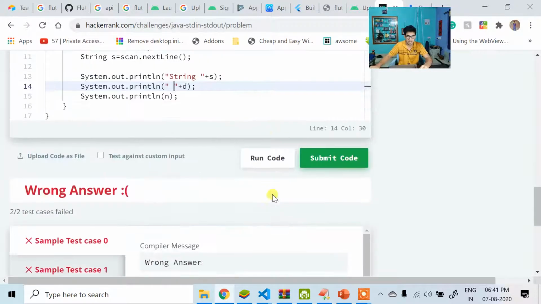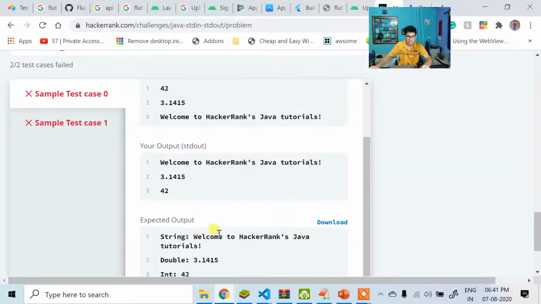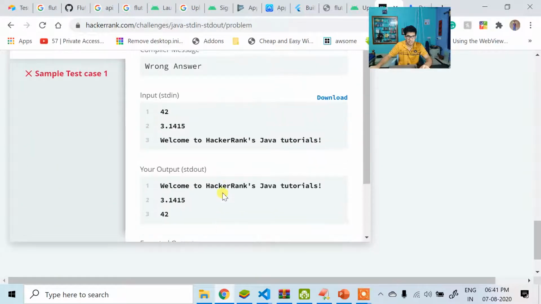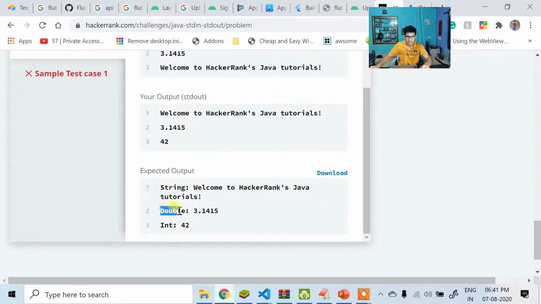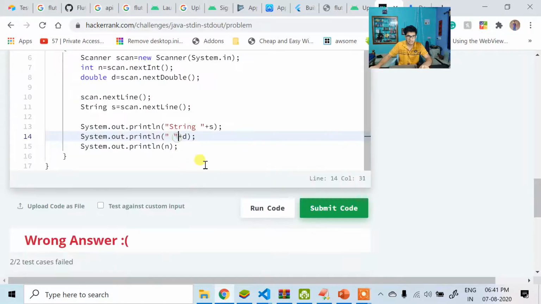What is that? I have to tell tutorials, and what I have to tell? Double. Okay, I will copy this and I'll paste it here. Double is also done. Then at the end it is integer.